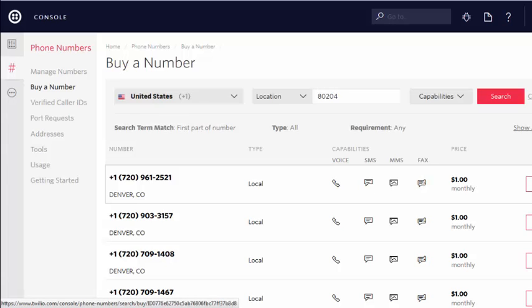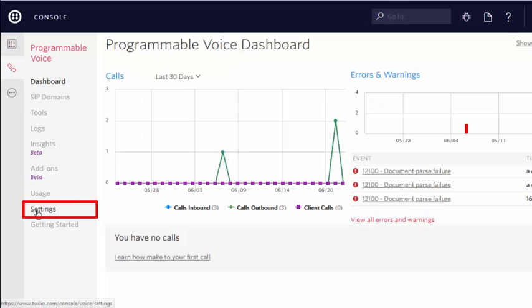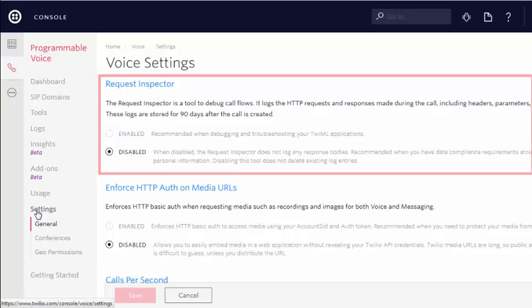The next thing you'll need to do is to turn off the request inspector feature. You can do this by going back to the console, selecting programmable voice, going down to settings, and making sure that request inspector is disabled under voice settings. The reason you have to do this is that the request inspector will log requests and responses made during calls. It saves the data on Twilio's server, and it's therefore not HIPAA compliant. You'll have to turn it off before you can use Twilio in REDCap.